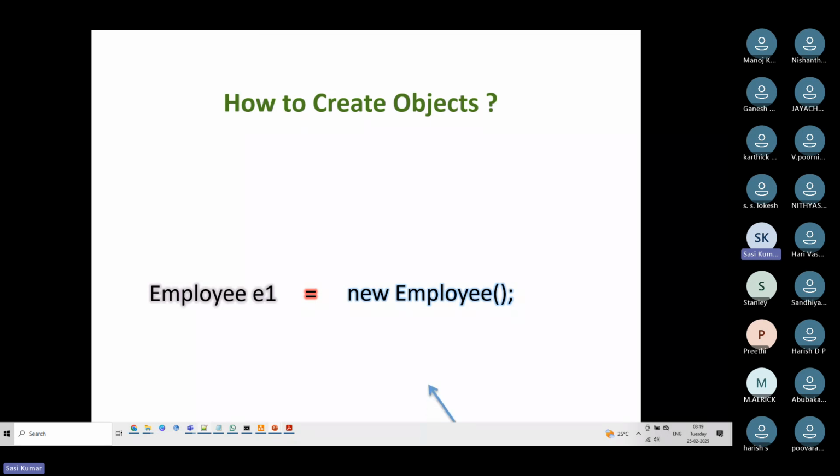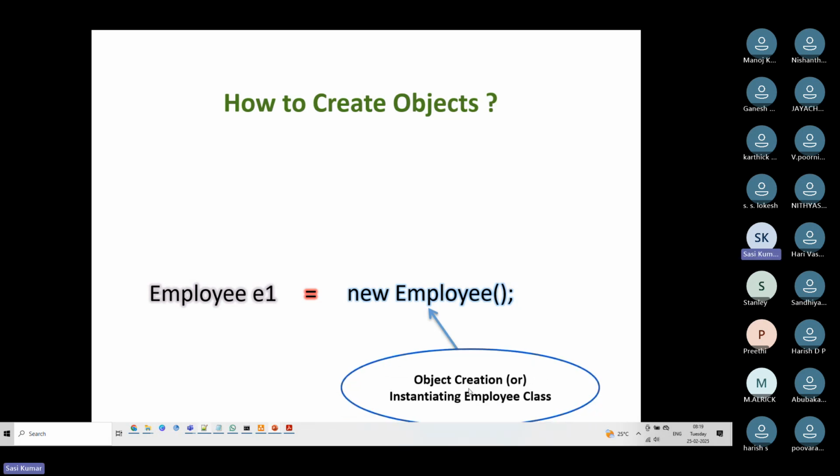Now, if I go to the section that is to the right side of the equal to symbol, what is this one? This is nothing but the object creation, or instantiating the Employee class. This new Employee() is the one that actually creates the object. Now let's go to the next one. What is the section of the line that is present left side to the equal to symbol? That is nothing but creating a reference variable.